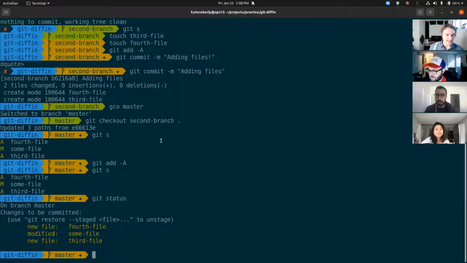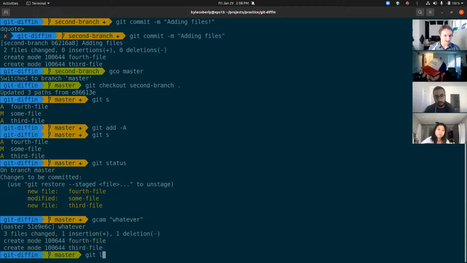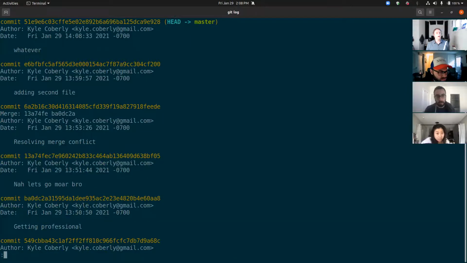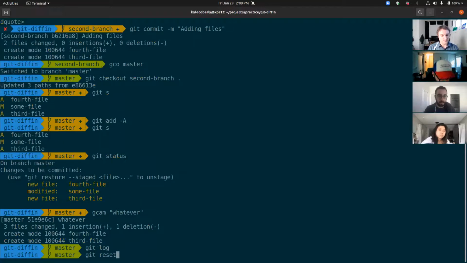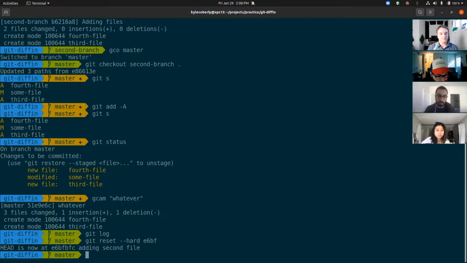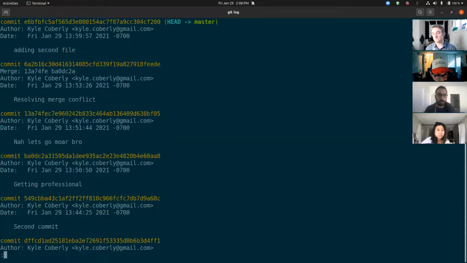And so where we see that the most often is, all right, so I have these changes now. Whatever change, forget that. I don't want that. I want to go back to what this commit was. I'm just going to blow it out. So that's E6BF. git reset --hard E6BF, and now I don't have that commit. I can't get it back either. That's permanently gone.